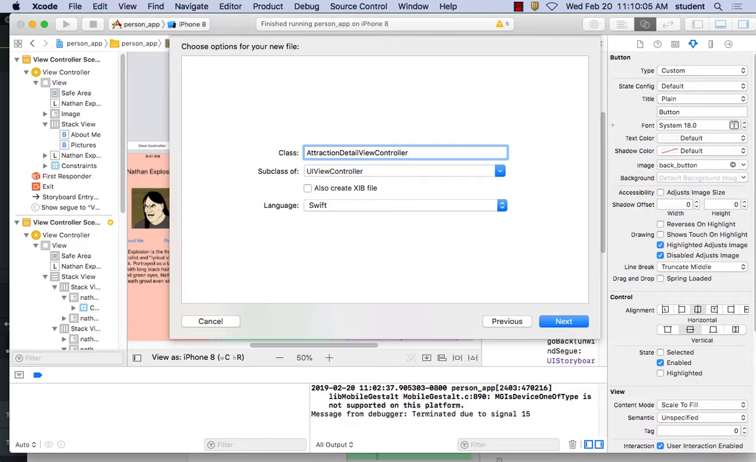Okay, so again, I'm going to use the same name that they have there. Do you see it? Attraction View Controller. Make sure it says UI View Controller here. You don't need to create an XIB file. You don't need to do that.